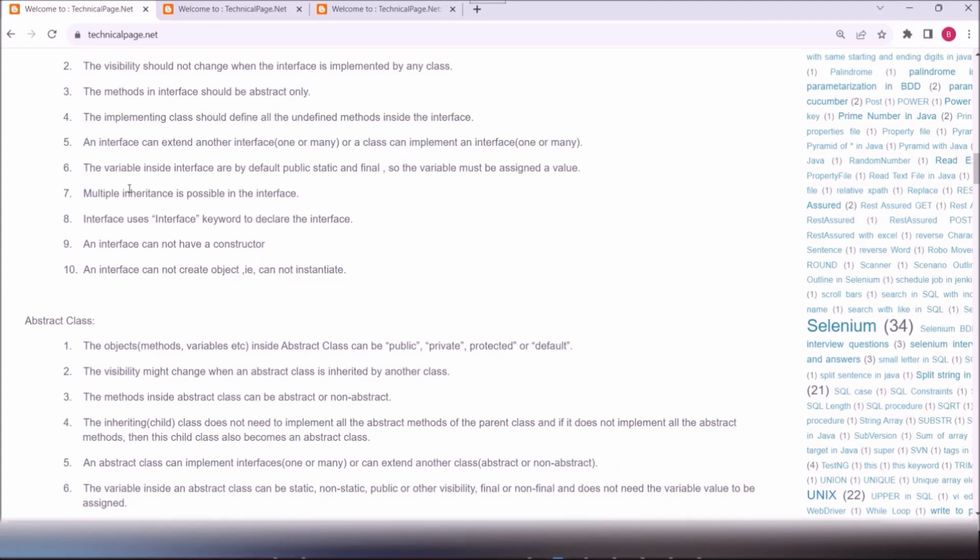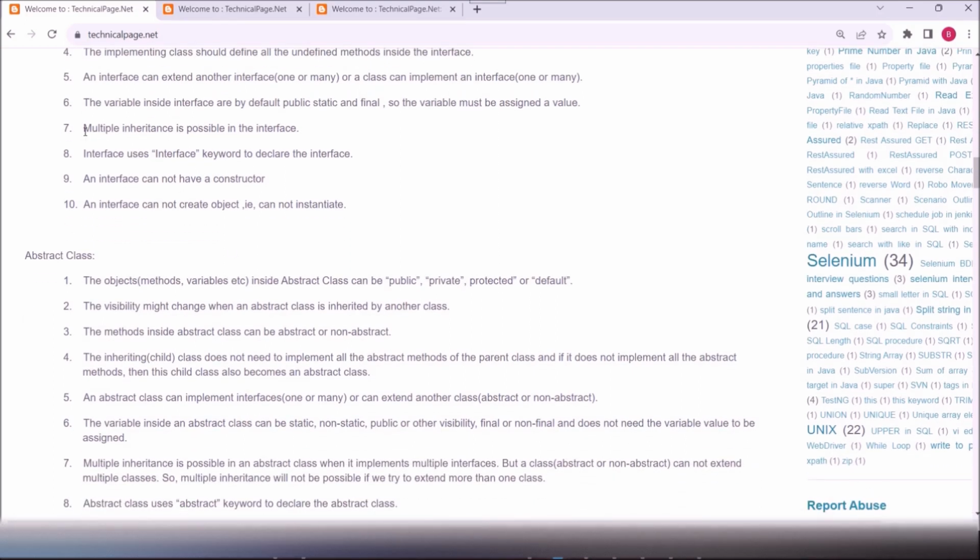Let's move on to the next point. The variables inside an interface are by default public, static, and final, so the variable must be assigned a value. In the case of abstract class, the variables inside an abstract class can be static, non-static, public, or other visibility, and they could be final or non-final, and don't need a value to be assigned.